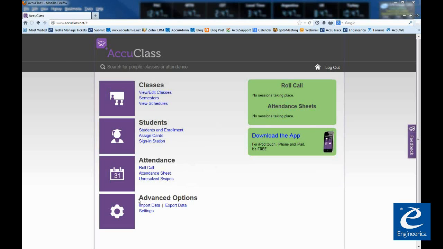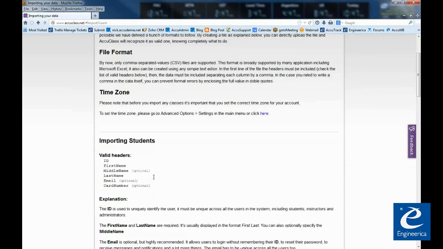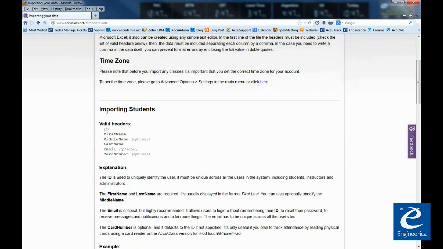So let's get started. The first section I'd like you to check out is your import data section in the advanced option at the bottom. Here it goes through a three-step process that you'll need to do in order to import the files. The first thing, if you're not already familiar with it, is you'd want to import based on the way they show you. Right here you get a quick link and it shows you how the files should be formatted. For example, this is the students import.